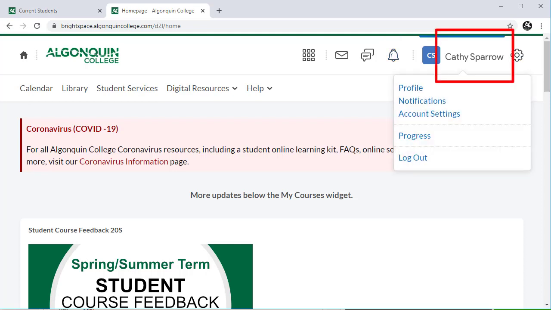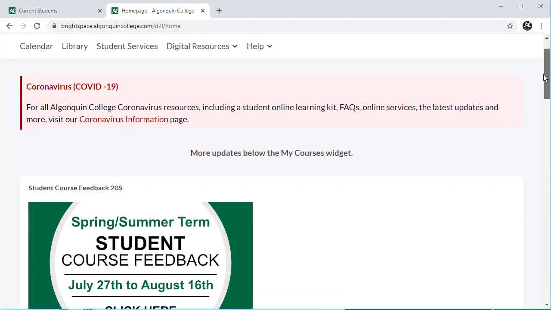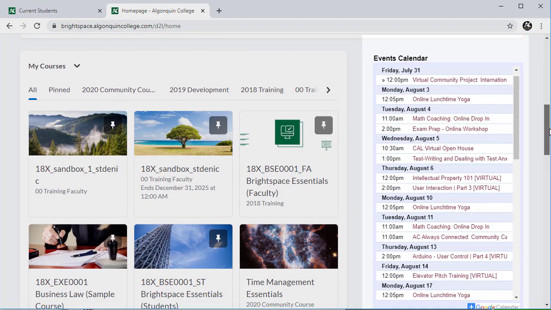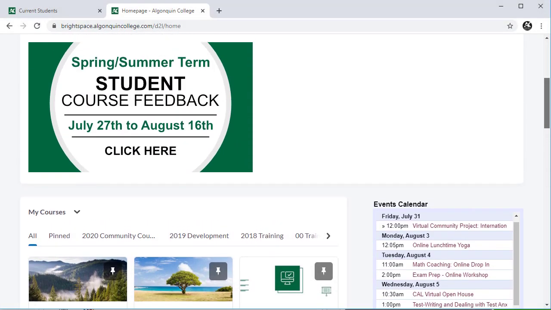You can change your profile settings right here. You can change things like what you get notified on. The home page also has a list of upcoming college events listed along the right side of the page. Things like workshops, fitness activities, and a lot of different things going on at the college. So check it out to see if there's something that interests you.